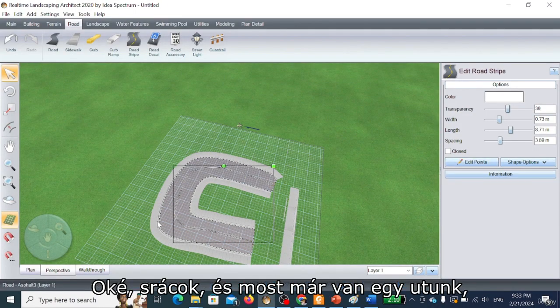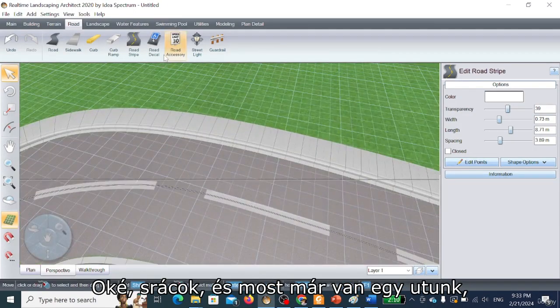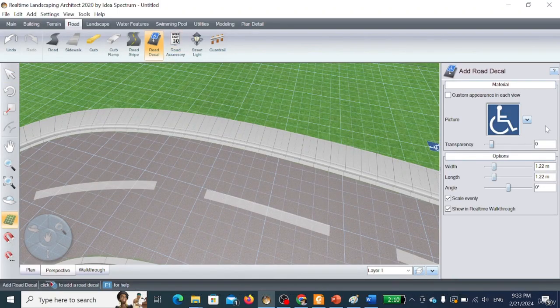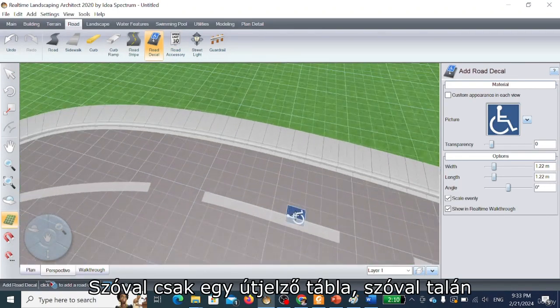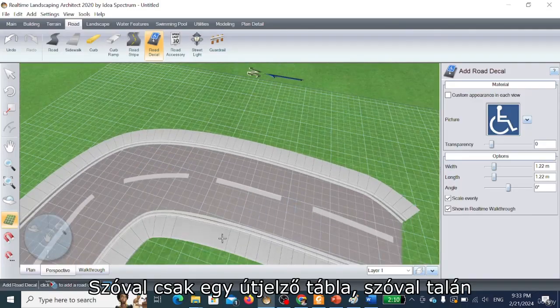Okay guys, and now we have a road decal. So it's just a sign for the road. So maybe this.